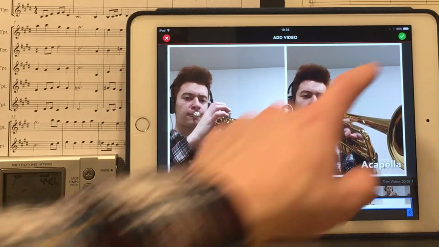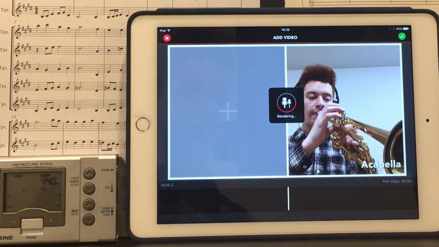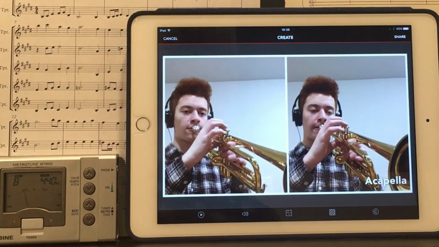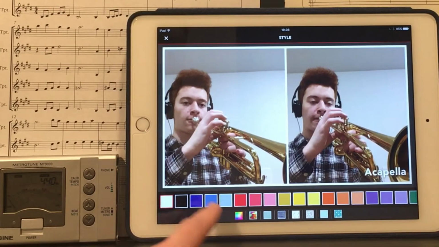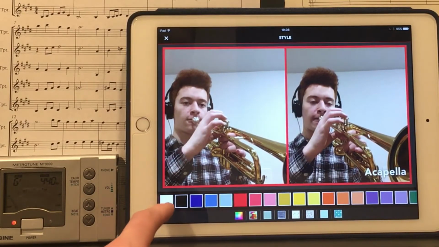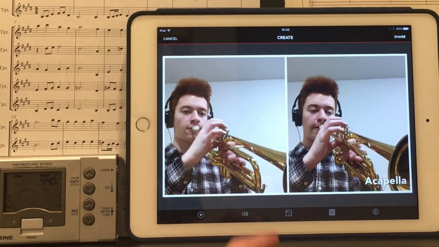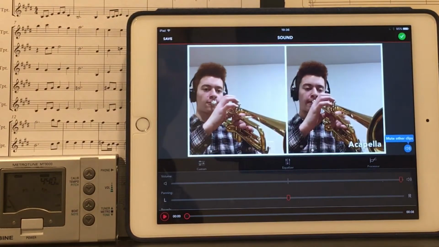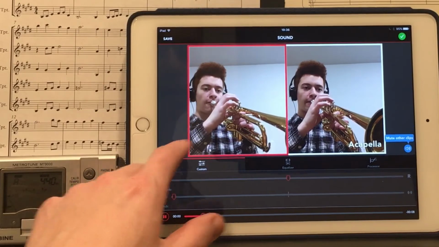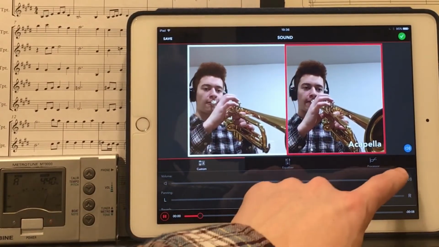So you can save that video. You can actually trim it in this program if you like. I haven't really messed around with that a lot. And you can do things like change the background color. You could make it really whatever color you want. You can adjust the sound levels. So let's say we want a little less first trumpet.